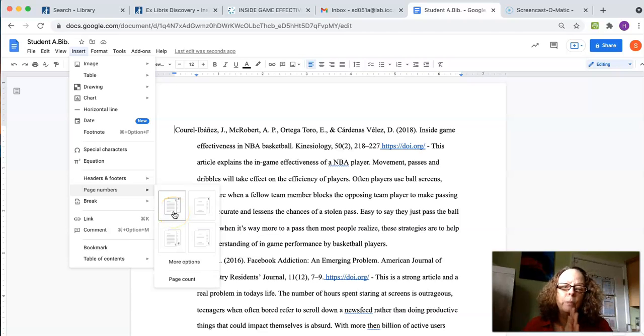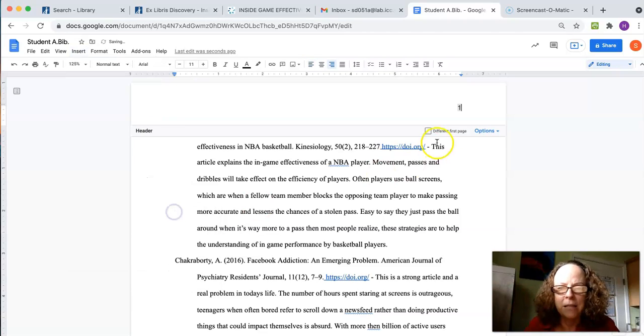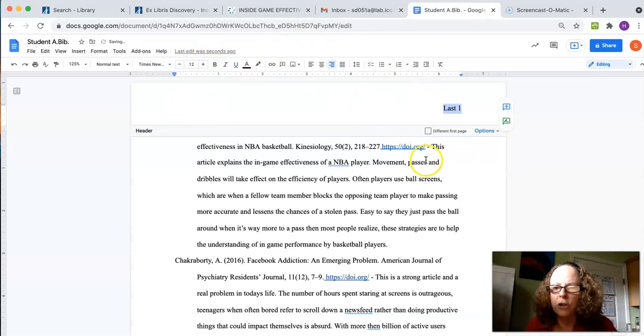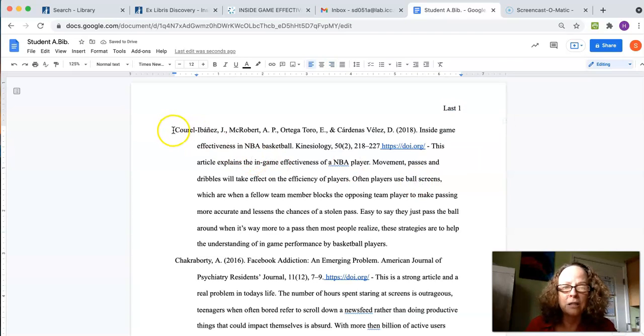I'm going to click on the simple one that puts the page number on the right-hand side. As my cursor is up there, I'm going to put my last name. I'm going to put a space. I need to select both. It's kind of hard to do, and you'll get a little more used to it as you do it more and more. I want to change the font, and then I want to go back out into the document.